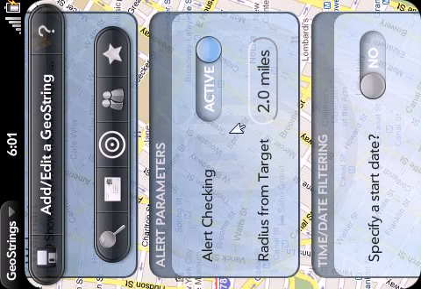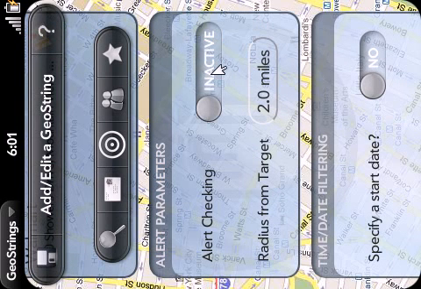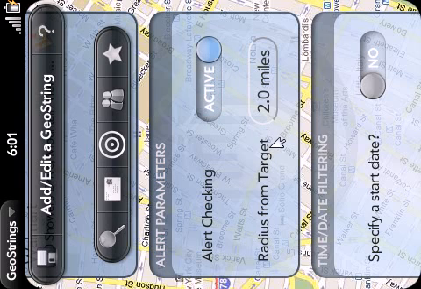The first option is whether or not you want the GeoString to be active. If the GeoString is active, it will remind you when you reach one of your target locations. So in most cases, you want to keep this set to active. But you can always come in here and deactivate the GeoString if you don't want to be alerted. By doing so, the GeoString will remain in the GeoString history, and you can always bring it back up in the future and reactivate it. Also, when an alert pop-up is displayed, you'll be able to deactivate the GeoString directly from there. I'll discuss alert pop-ups in a separate video in the GeoStrings guide series.